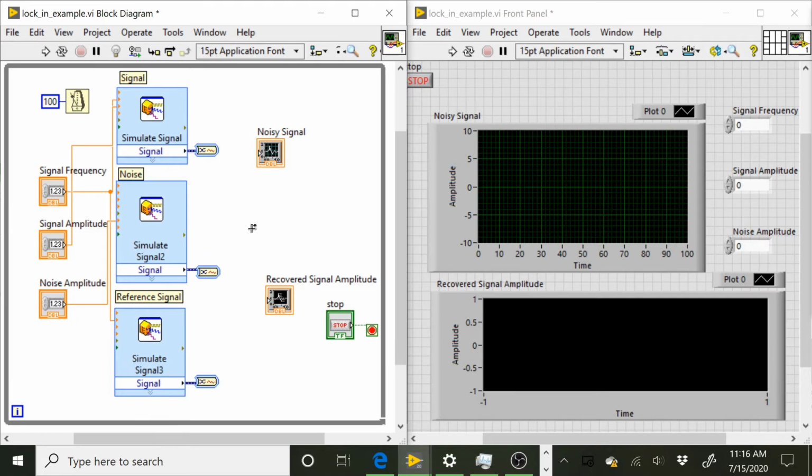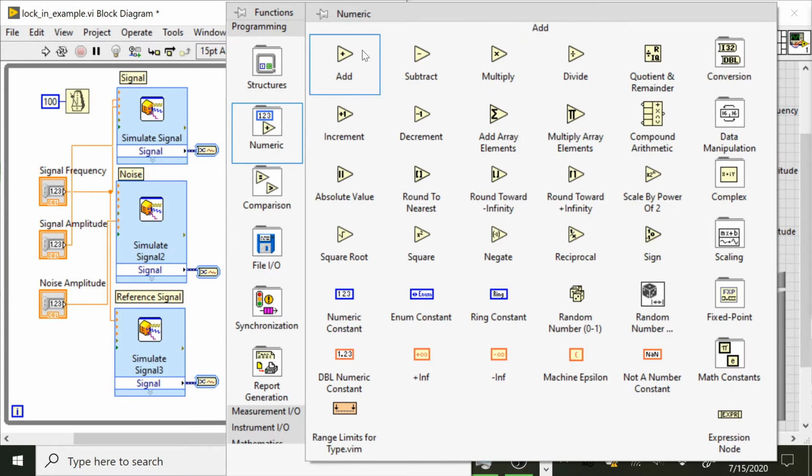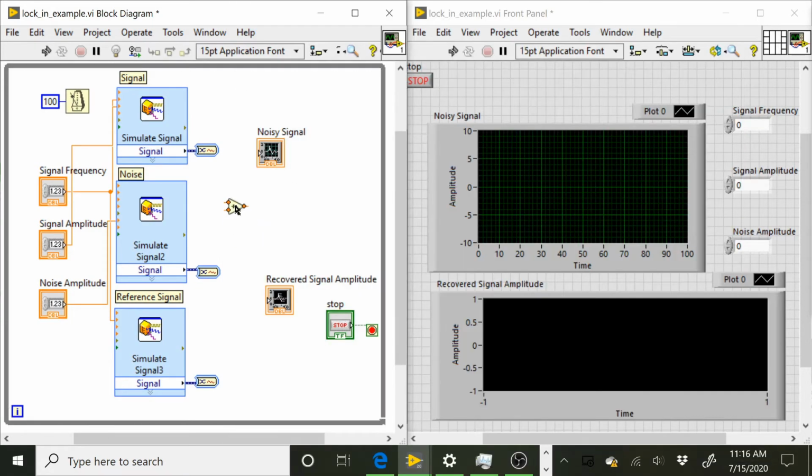All right, so now we can go ahead and make our noisy signal. And the way we do that is we actually just add the noise to our signal to superimpose the noise on the signal. So we can go ahead and grab an addition block, and we will add our signal and our noise together to produce a noisy signal.